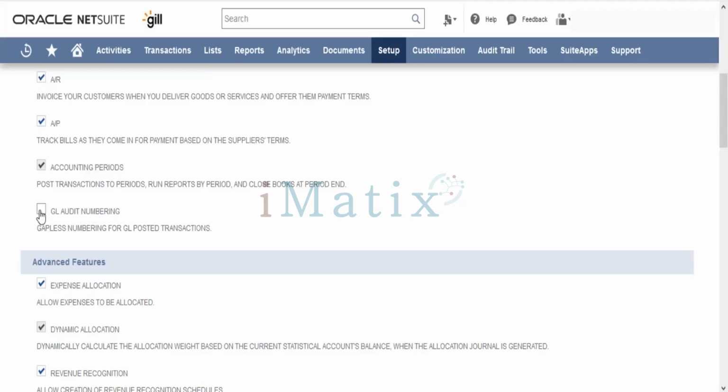Similarly, GL audit numbering. On each and every transaction, we have a GL impact, right? In case we want to use numbers for those GL impacts, we can check this particular checkbox, and each and every GL will have a unique or specific number of its own once that transaction has been saved.